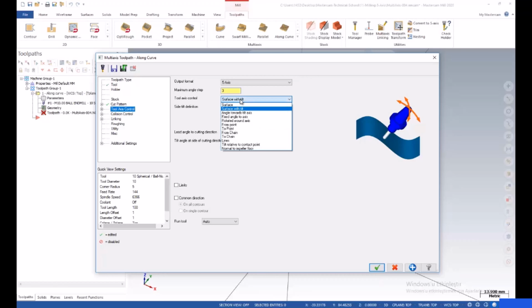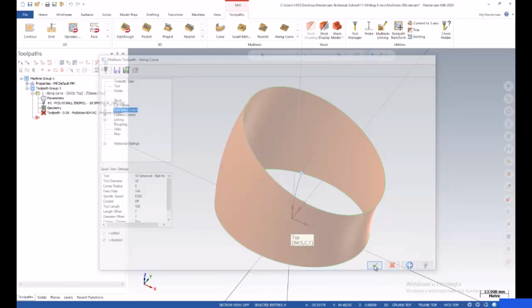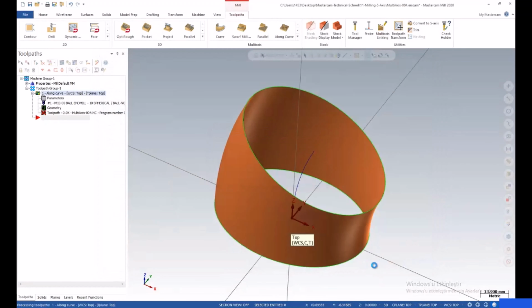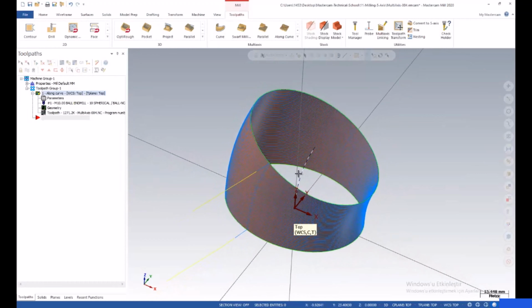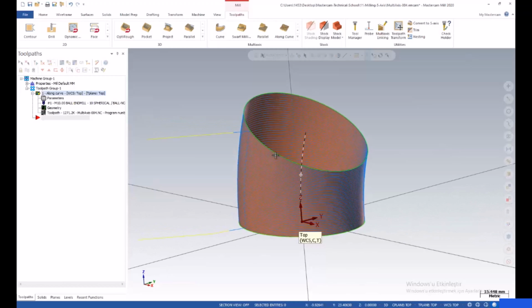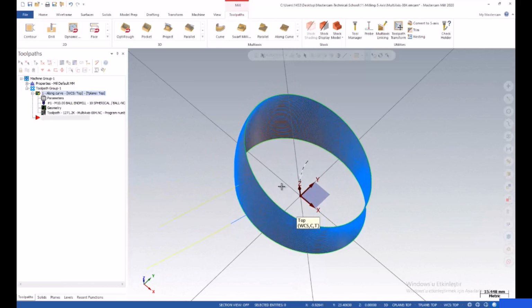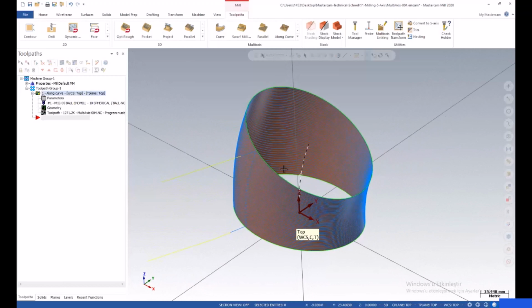Okay, maybe I can click on, I am not sure. Okay, let's decide that without seeing the simulation. Okay, I'm not sure about that. Okay, and yeah, that's it. So I can create it, and that's kind of toolpath.